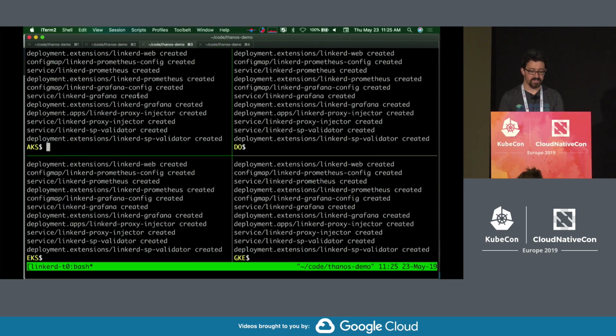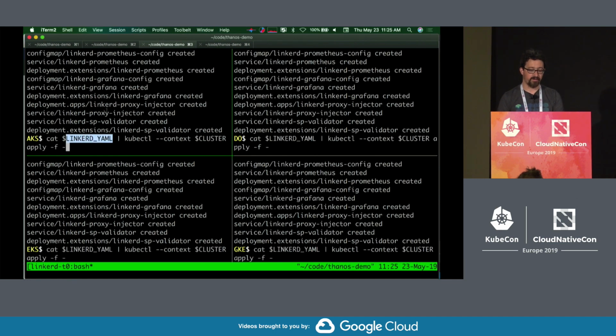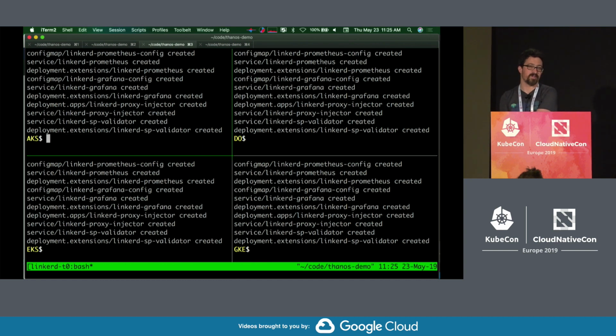You may have noticed that the command I just ran referenced an environment variable, which was a file. It's because I had to make a slight modification to the vanilla Linkerd to enable it for Thanos. But again, all of that's documented in the repo.